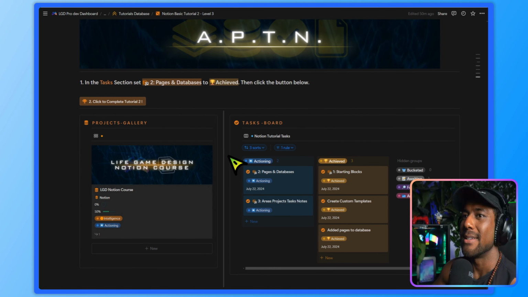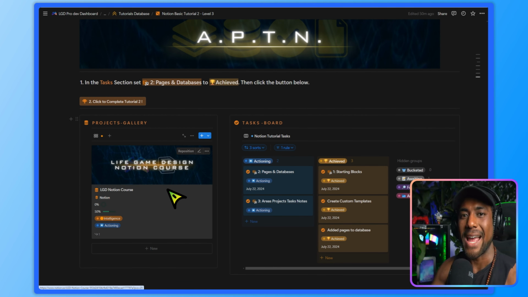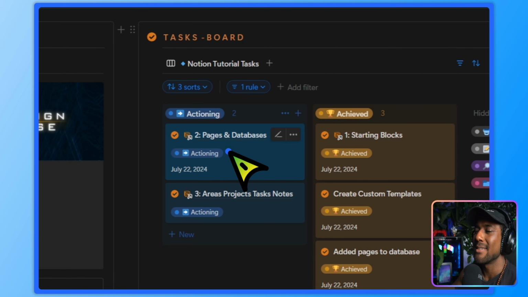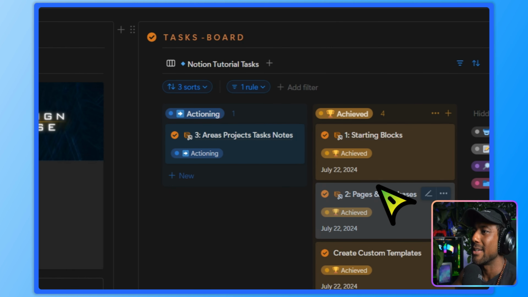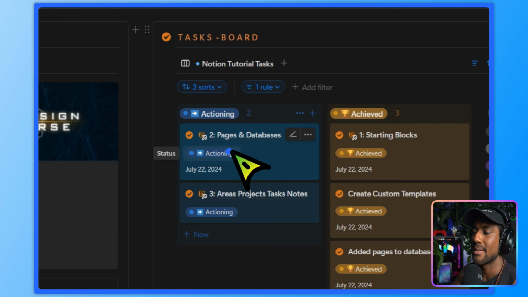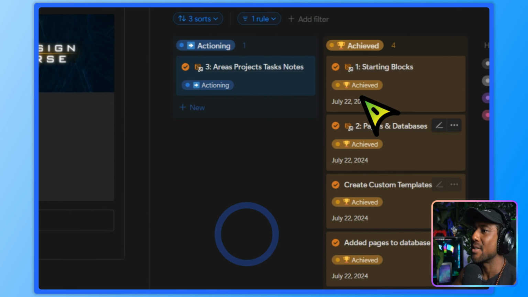And in the task section, what I want you to do is add this module as a task and complete it by yourself. So first, I want you to take this, pages and databases, and put it into achieved here. And you can also, I'm going to press Control Z to undo that. You can also do it by clicking this status option here and clicking that to achieved.